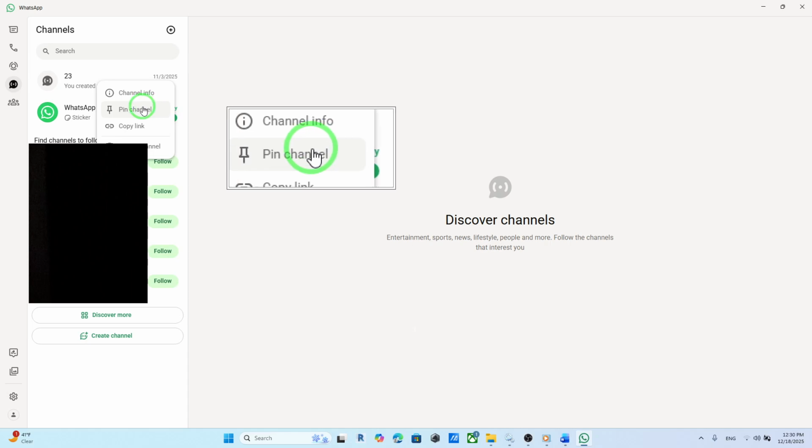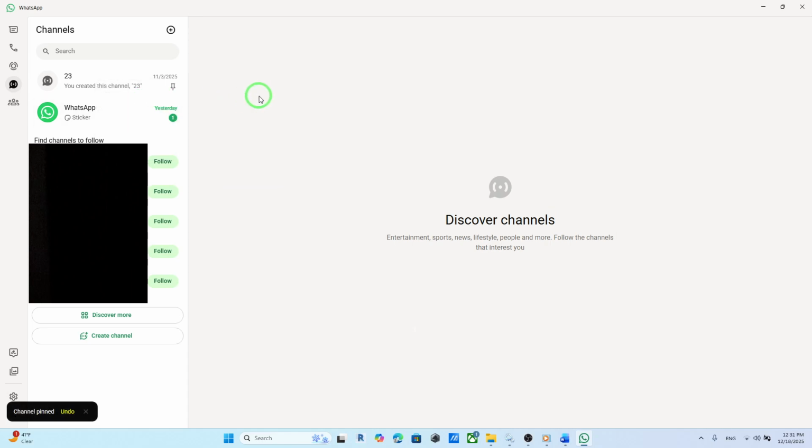Channels stay at the top even when new updates come in from other channels. This makes them quick to access without needing to scroll or search every time you open WhatsApp.